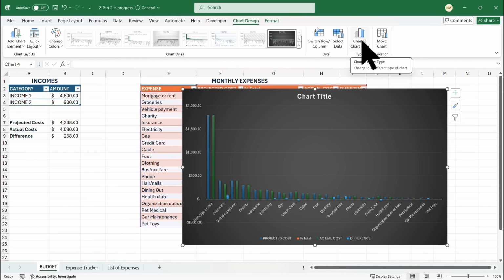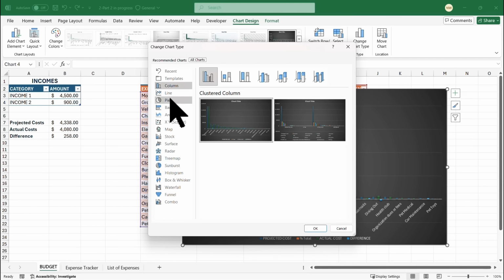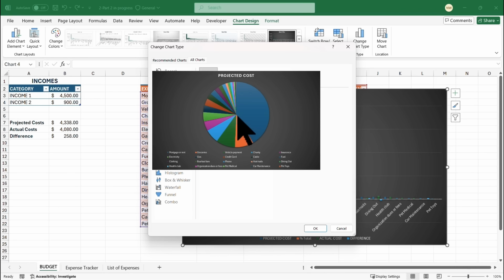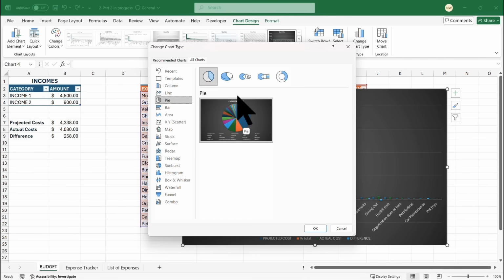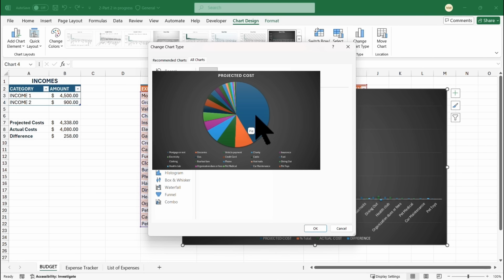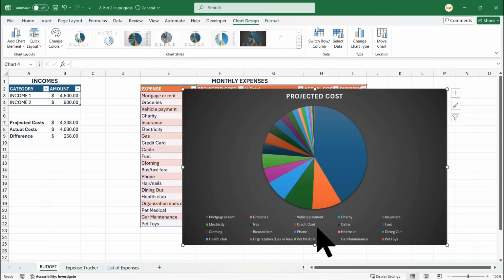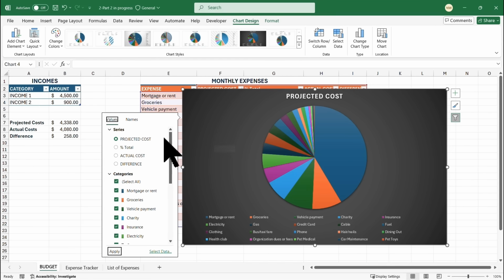So I'll click on change chart type, and maybe I just want a pie chart. If I hover over it, I can see this is what I'm looking for. So we can see the mortgage or rent significantly higher than the others. So I'll go ahead and insert this one. And this one is showing us the projected cost, which is okay. I can actually go ahead and click on the filter button here. This will pop up for me. There we go. And this is pretty cool.